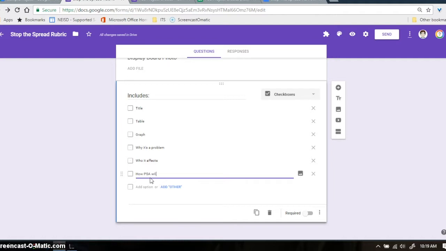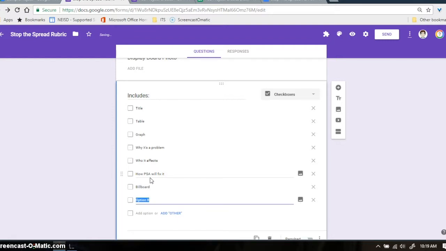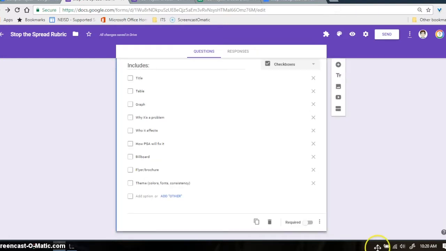How PSA will fix it. Billboard. Flyer, brochure, and theme. Colors, fonts, consistency. So we're looking at each of these being something that was required. If they get them all checked off, they'll have all their points. If they don't get them all checked off, then they will not receive all of their points. They'll lose points based on the qualifications in the rubric.